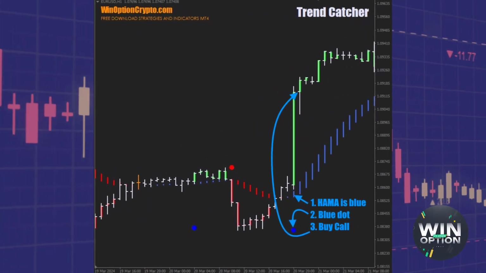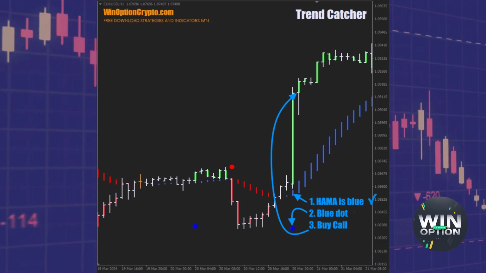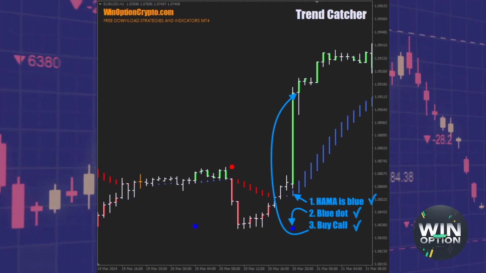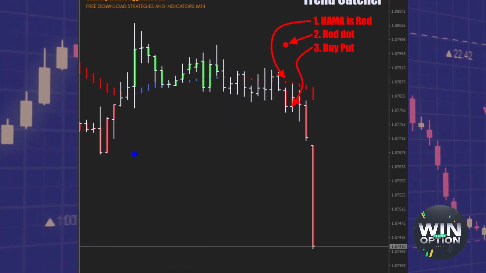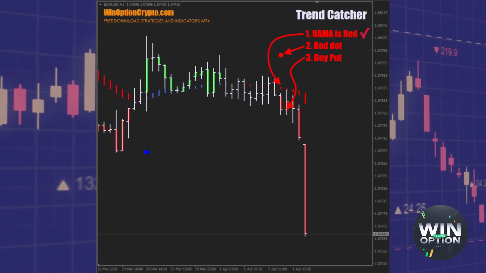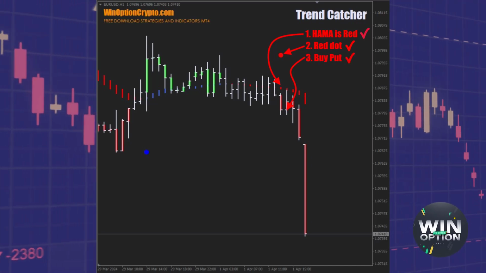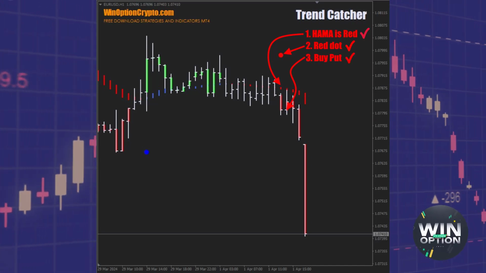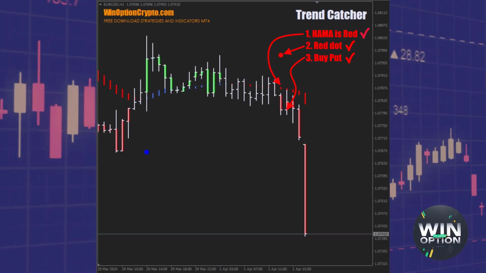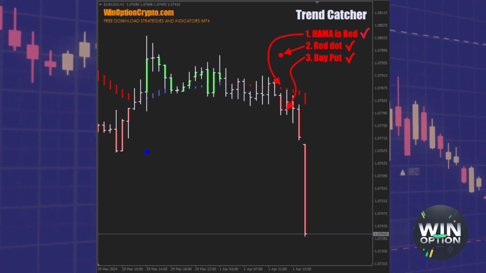So, to buy call options, you need: 1. For the HAMA indicator to become blue. 2. A blue dot appears under the candle. 3. At the opening of a new candle, we buy a call option. To buy put options, you need: 1. For the HAMA to become red. 2. A red dot appears above the candle. And 3. At the opening of a new candle, we buy a put option. We recommend setting the expiration time from 3 to 5 candles. Choose the position holding period depending on the selected financial instrument and the results of testing on historical data.